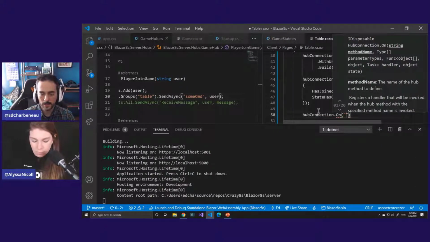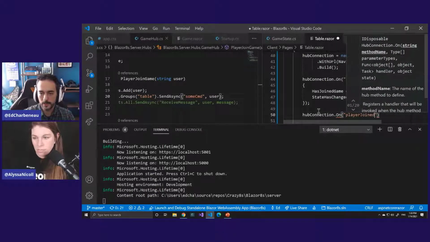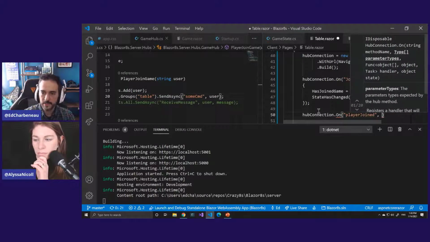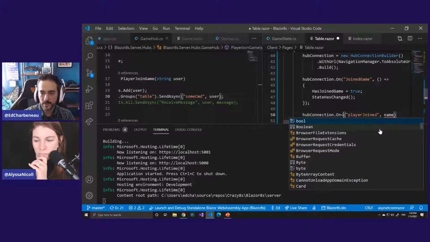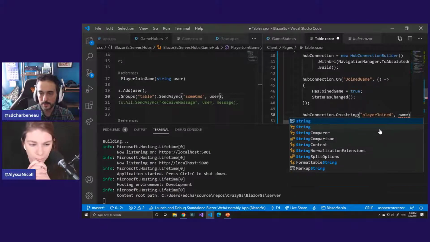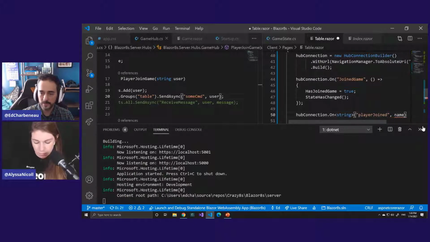And then we haven't given it a command yet, but it'd be something like player joined, right? And then we need to get the player's name back. So we need to tell this that a string is coming. So we're going to get a string back from this method.